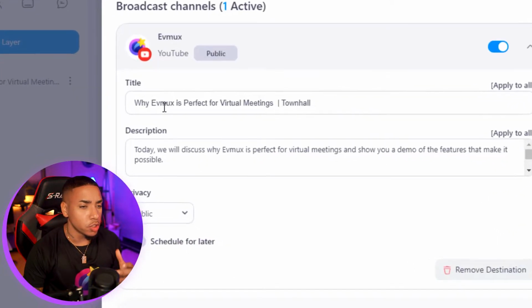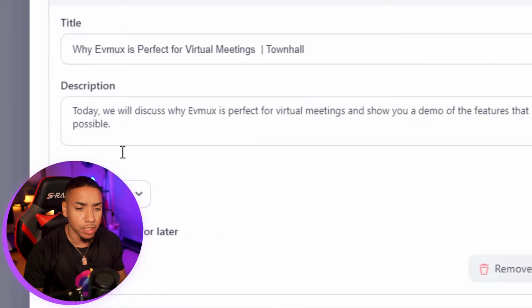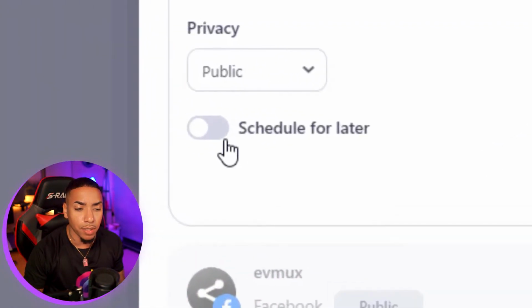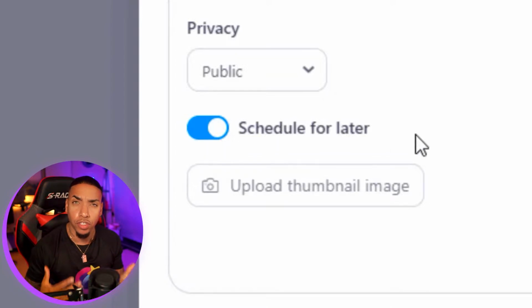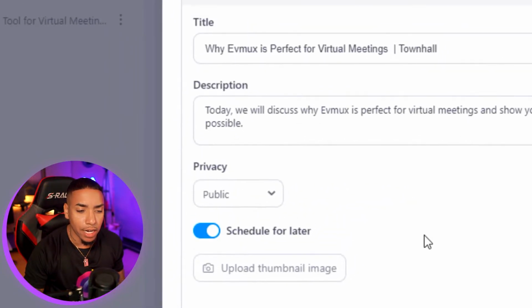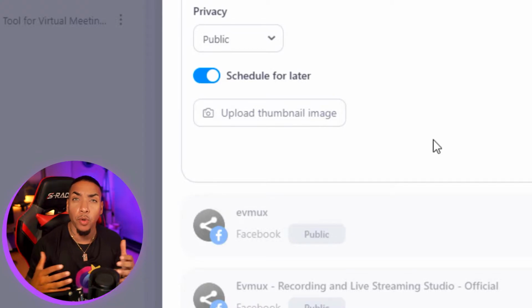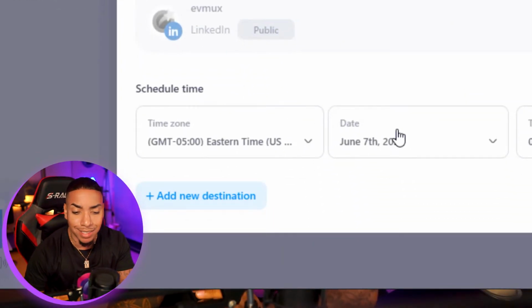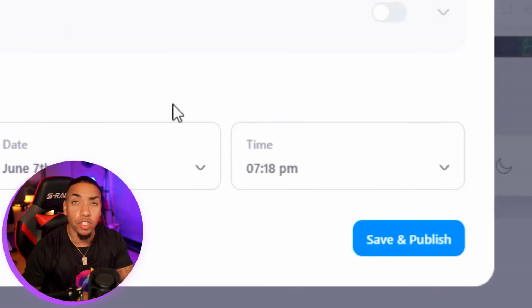When you add YouTube, you just want to add your title, add your description, and decide what kind of privacy you want to have when you push that video live. Then you're going to see an option to schedule it for later, and this is what we want to do. Once you do that, you're going to see the option to upload a thumbnail or a graphic that you want to be represented while we put that event out on YouTube for you. So here on the bottom, you're going to select schedule time, select the date, select the time, and once you have that, you're going to select save and publish.